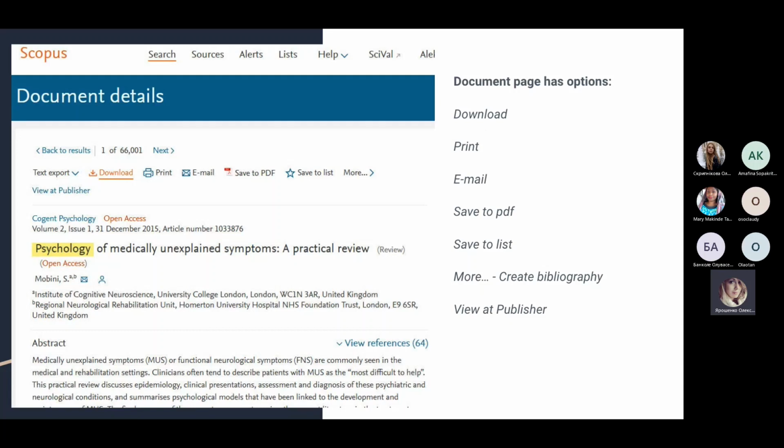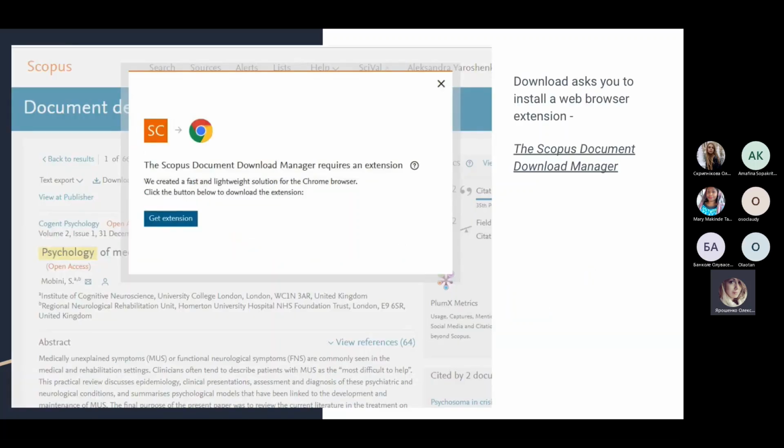Then, on our document details page, what options, what functions do we have? We can download this document if it is open access, print it, email it, save it to PDF, save it to our list, create a bibliography, and view at the publisher's website. There is the Scopus Document Download Manager. It is an extension, an application that you can install in your web browser. Scopus will download automatically all the articles that have full text. This is very useful.